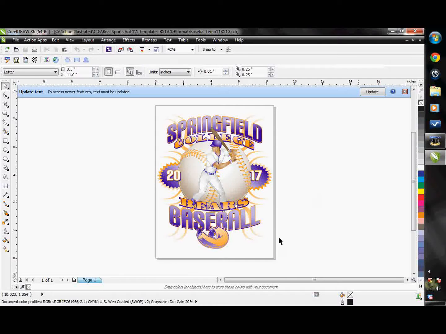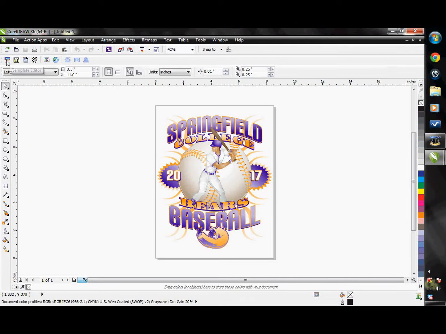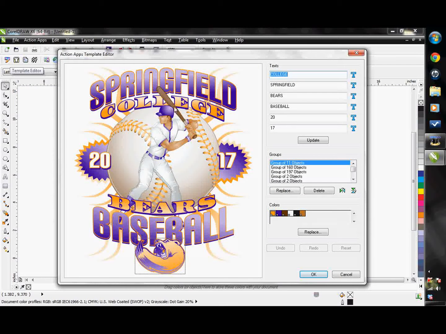and hit Open. This is going to open up in Corel, and then we're going to click on Template Editor, which will allow us to change the text, the character, and the color of this design. Notice the words in the design are just typed off to the side right here. I can make any changes I need to.